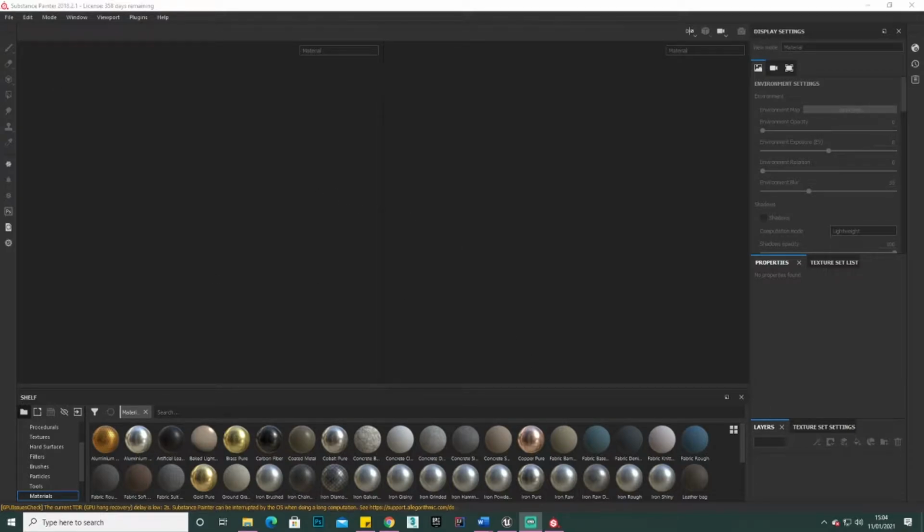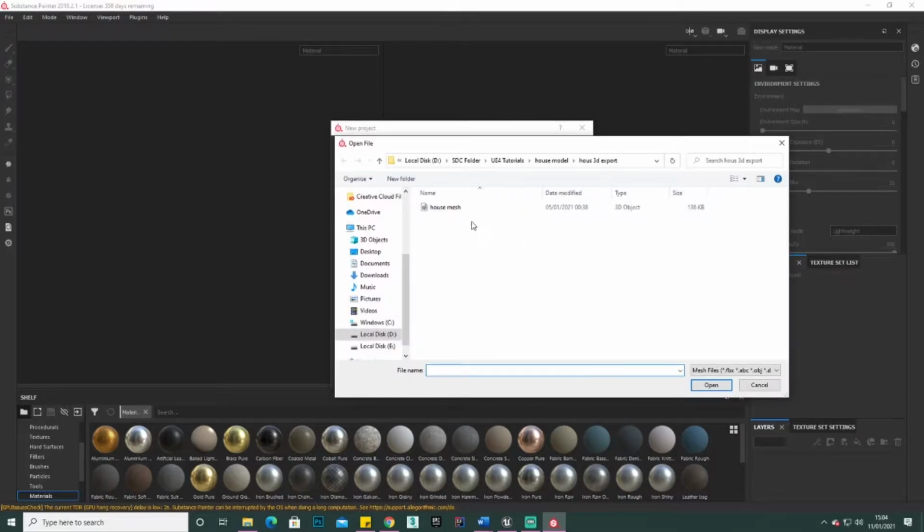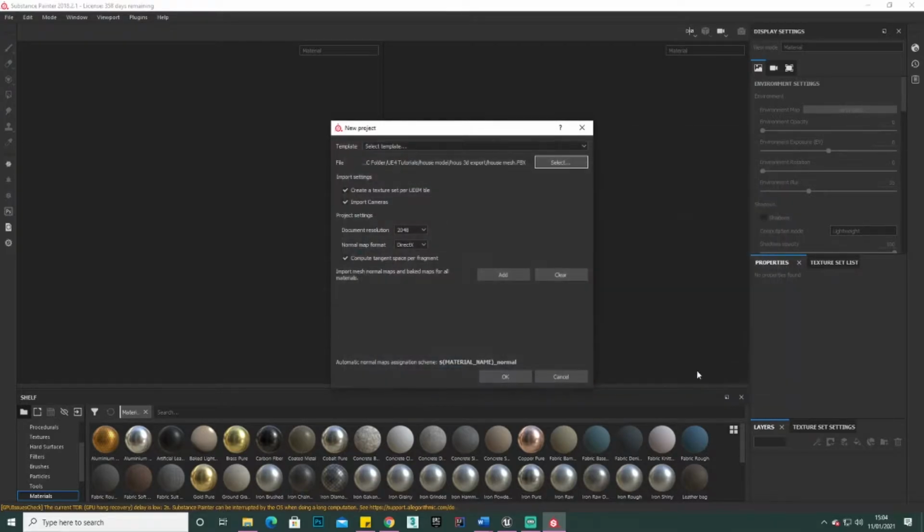So what you're going to want to do straight away is go to File, go to New, and select the file you want. I've just got one here. Before you actually export your 3D model from your desired 3D software, just make sure that you export the mesh and the UV maps. When you're exporting the UVs, make sure you stitch them together.